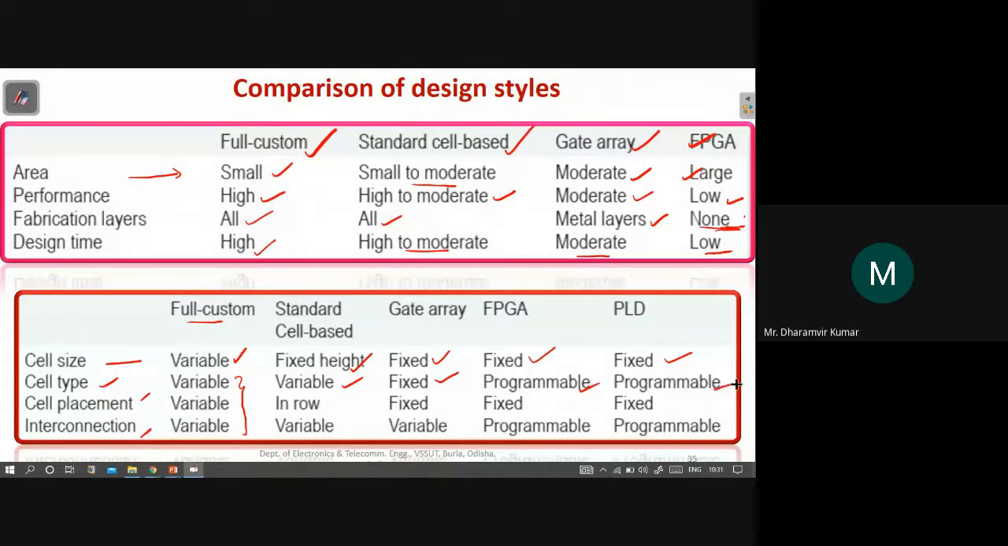In PLD, it's programmable. Cell placement: in standard cell based design, we had seen that it was placed in rows. In gate array, it's fixed. FPGA, it's fixed. Interconnections: it is variable here in standard cell based design, variable here also, and here it is programmable. So these are some comparisons which will give you some insight.